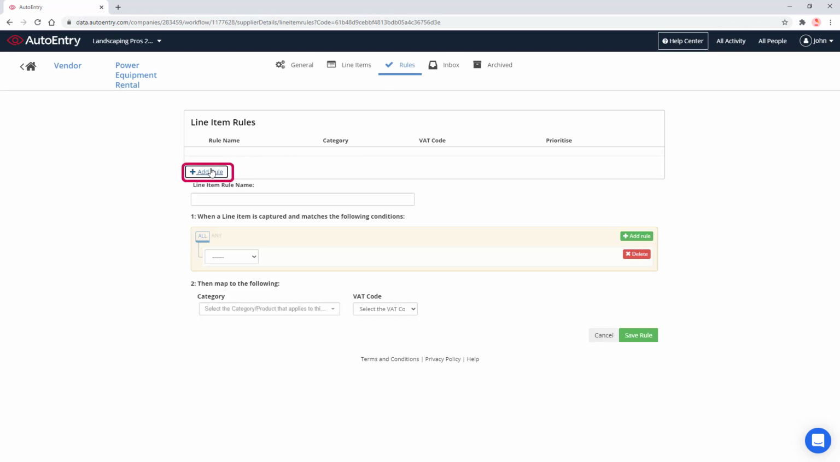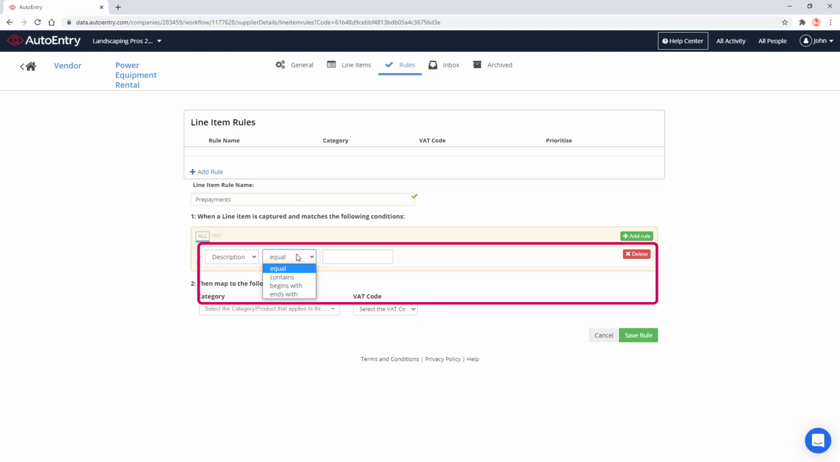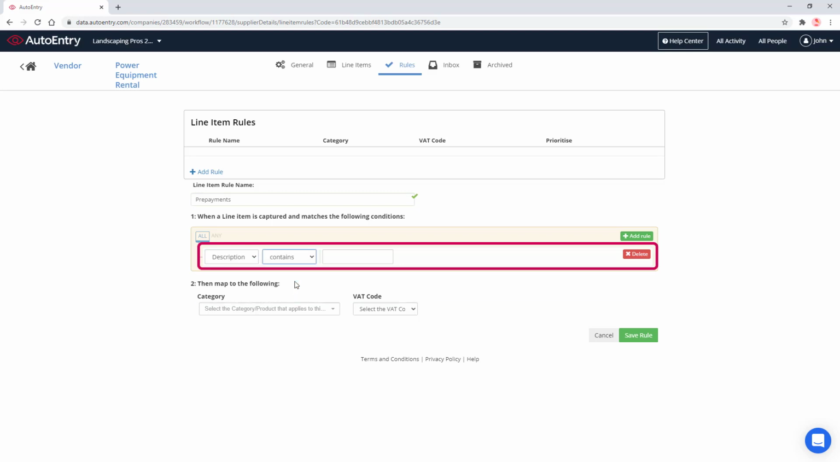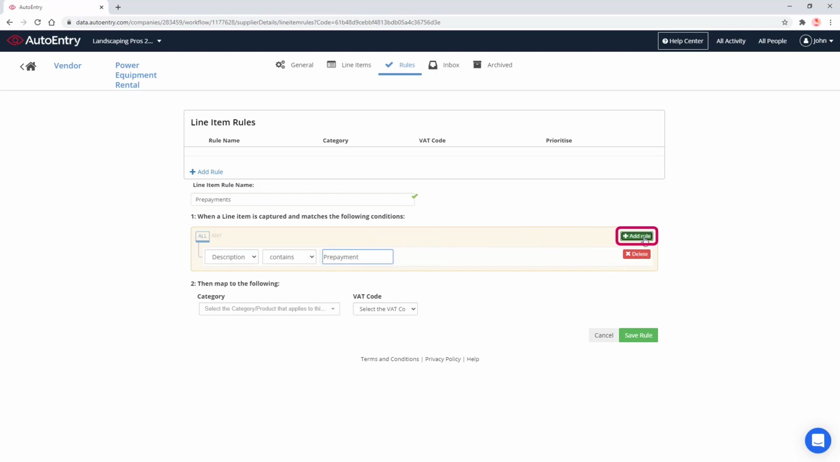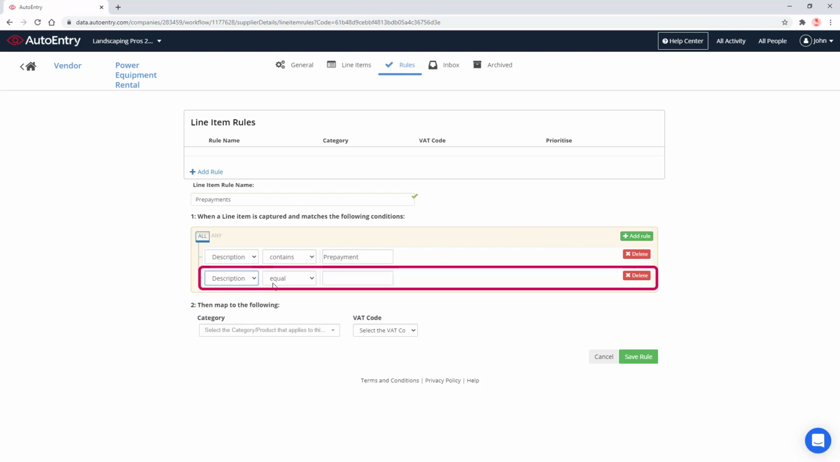Click Add Rule to create a rule, then enter a name for the rule. Here, we create a rule for deposits or prepayments that may appear on this vendor's document. Select a condition or conditions. In our example, the first condition will be that the description must contain the word prepayment. Let's add a second condition by clicking Add Rule. The second condition is that the description must contain the word deposit.